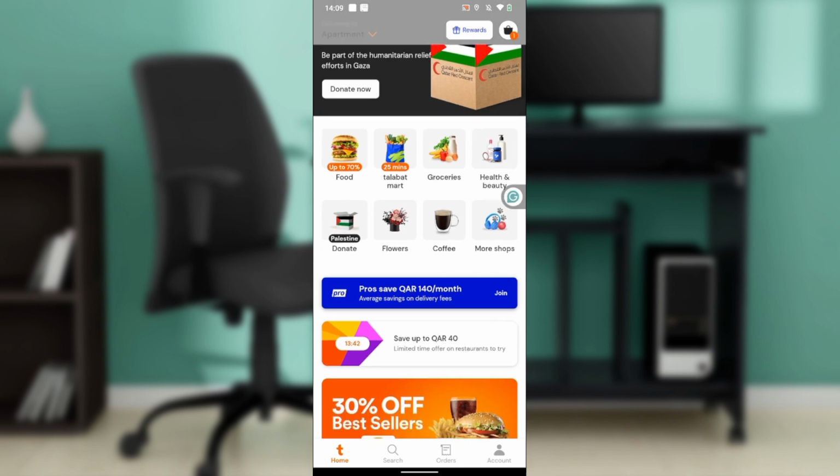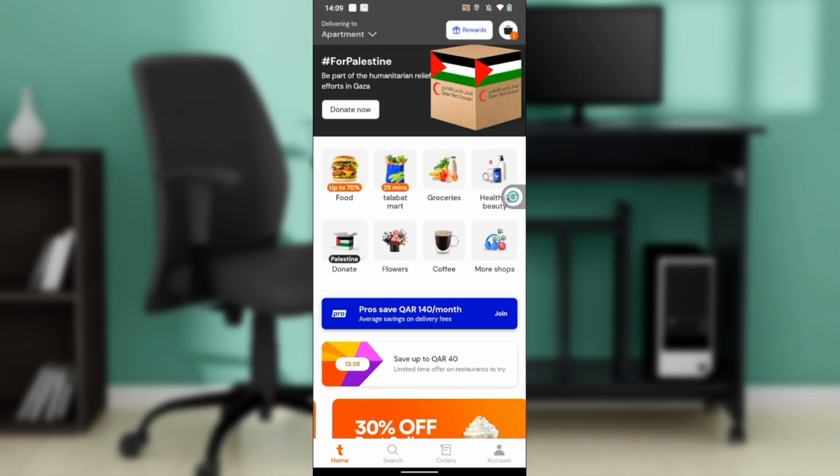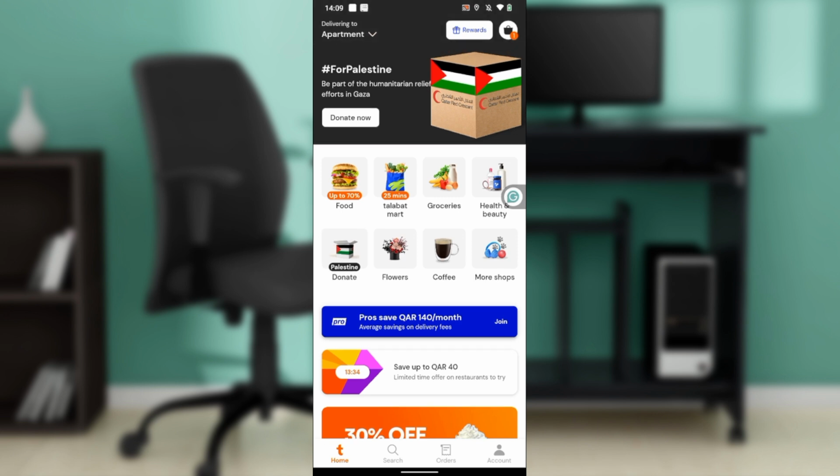After installing, it's going to take you right into the sign up page where you're going to be asked to either log in using an existing account or to create an entirely new account. Now, whichever one you choose, once you sign in successfully, it's going to take you right into this fantastic homepage where you can now explore a lot of features to have an exciting time on Talabat.